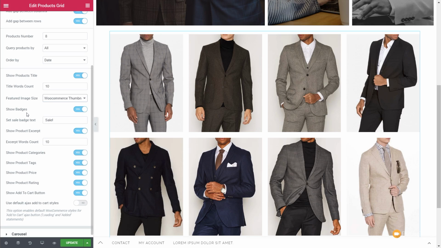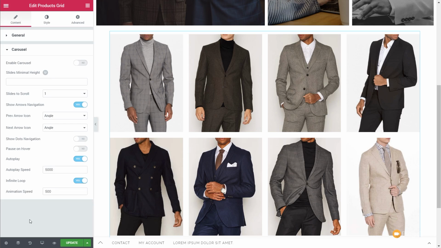One of the things I do think is quite nice is we can show badges. So if you've got items on sale, you can specify exactly what word you want to have as that badge text, which is quite nice. If you want to display excerpts, you can do that and control the number of words and things you want to display on there. And as you can see, tons of other cool options on there, including the option to use default Ajax add to cart styles. We also have the option for carousel.